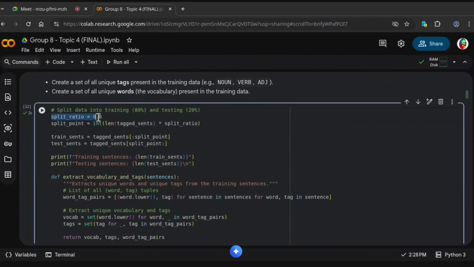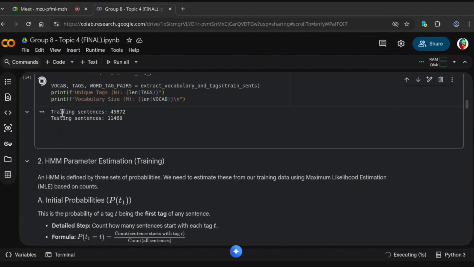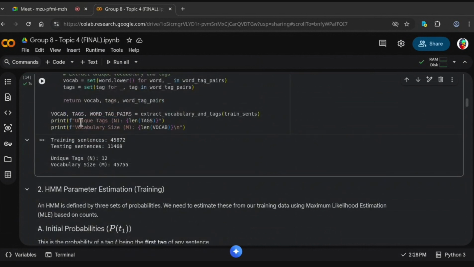And here we have to train and test split the corpus. Here you can see the split ratio is 0.8, so we have about 80% for training and 20% for testing. Let's just run it and see the result. Okay, here you can see the training sentences and testing sentences are split. And we will calculate the unique tags, which is about 12, and the vocabulary size of this corpus is about 45,000.